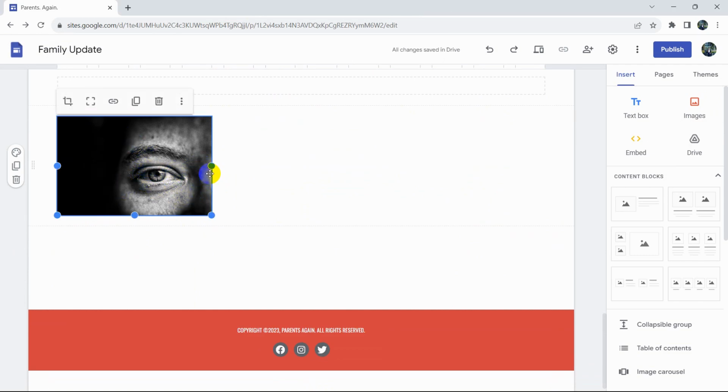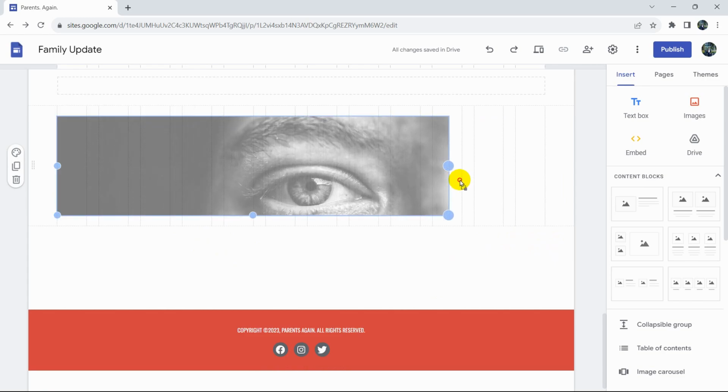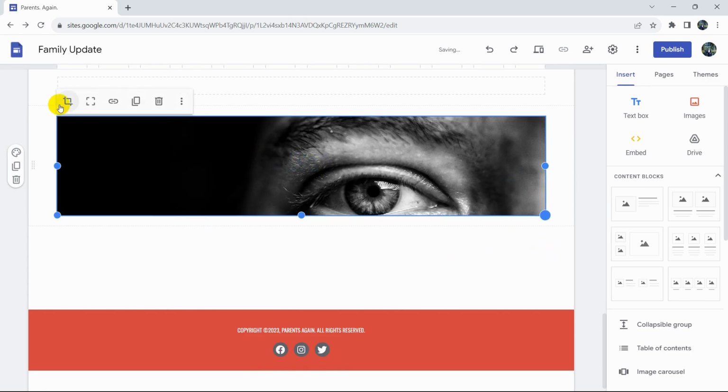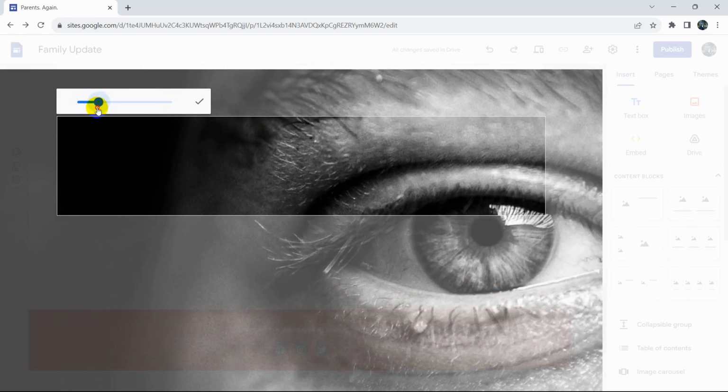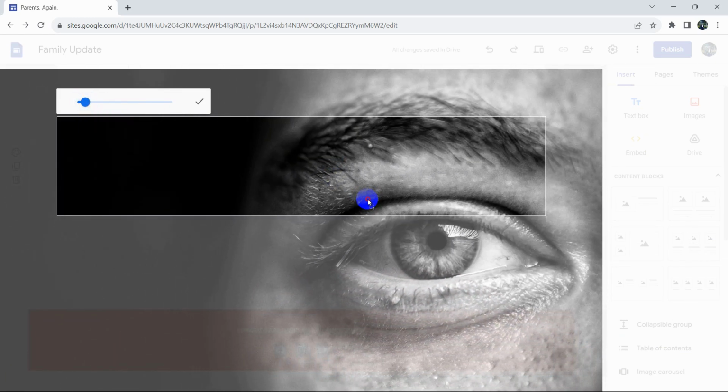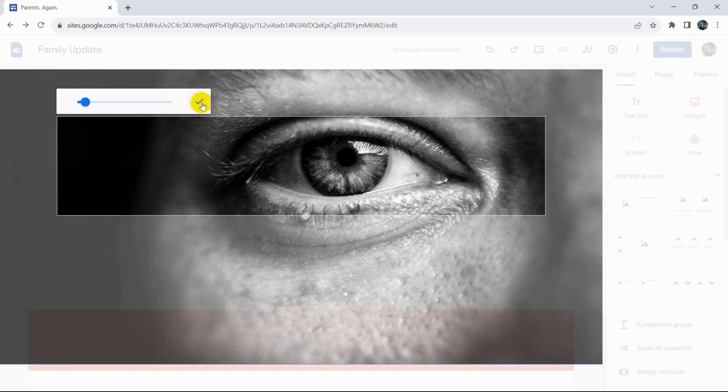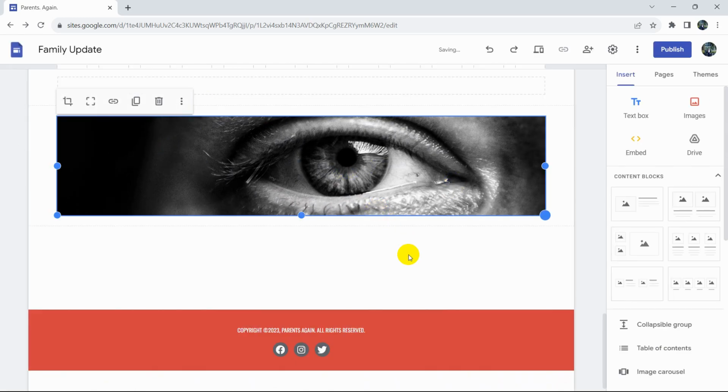So in order to make the image bigger, you can just drag it like this, or drag it like this on the right side. You can even zoom the image or crop the image. So here you can see a crop option. So if you just click on the crop, here you can see you can even zoom the image depending on your need. And then click right over here, and there you can see.